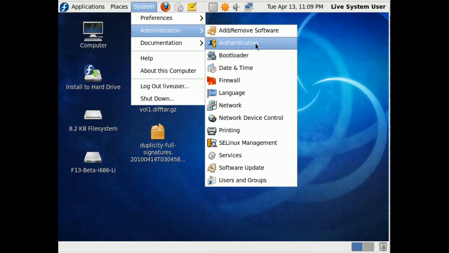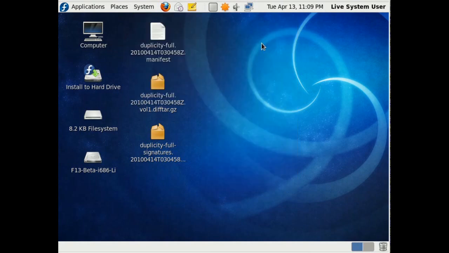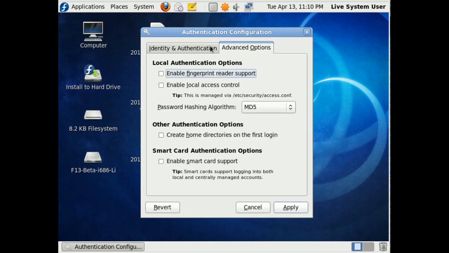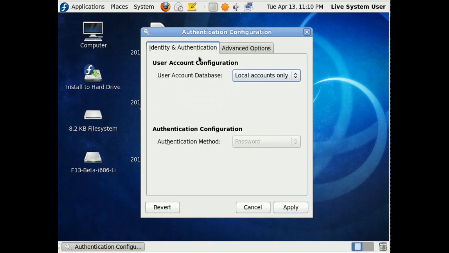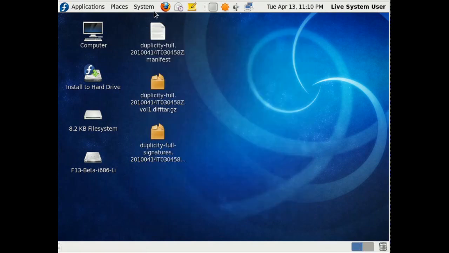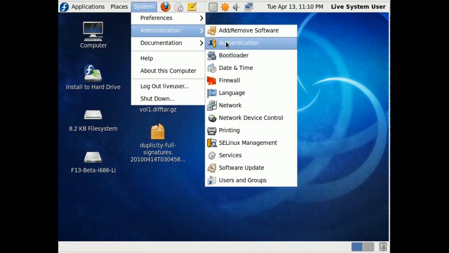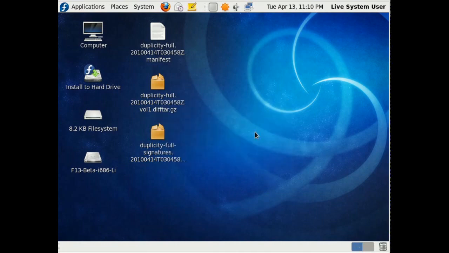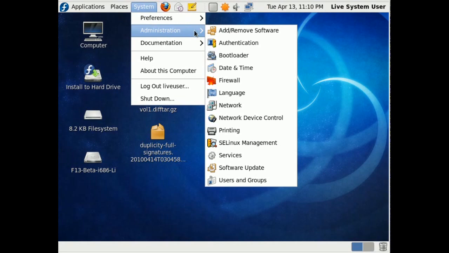Administration has authentication. That gives you the local accounts, LDAP. Wow, that's a bunch of options to have. Love that. Fingerprint reader access. Definitely some really cool ideas built in here. What else have we got? Bootloader. Error reading. Yeah, it's not installed yet, so that's not going to work. Have to do a full install to actually test that.